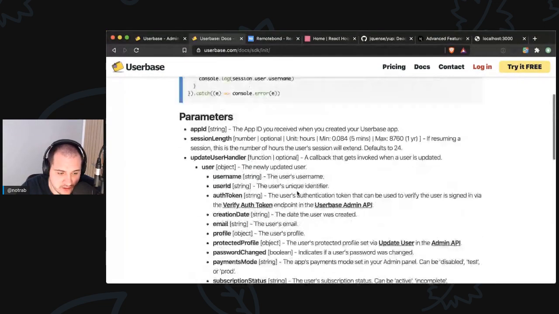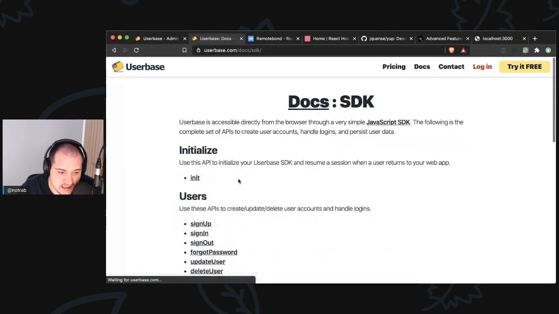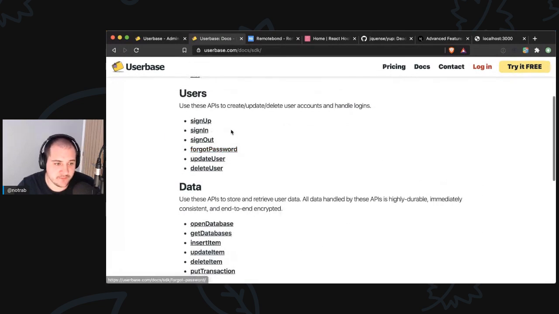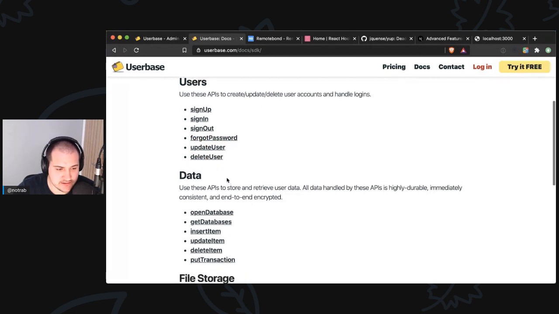So we're going to be calling some functions, I guess. The SDK has a bunch of different things here. I didn't actually explore this before, I just dived into initializing. So the user side of it, you can do sign up, sign in, sign out. Oh, forgot password. Maybe that's new. Update user and delete user.